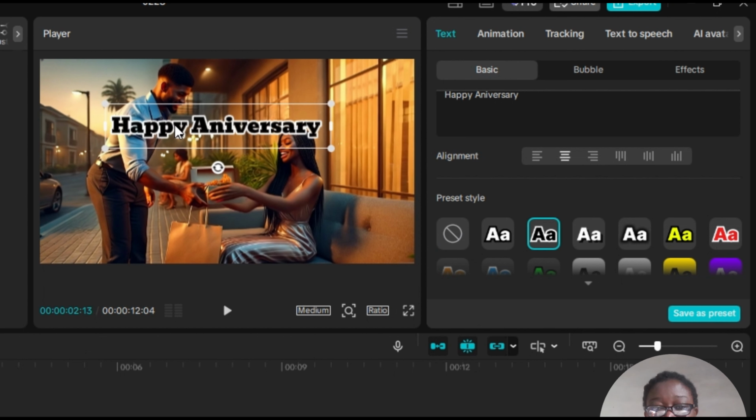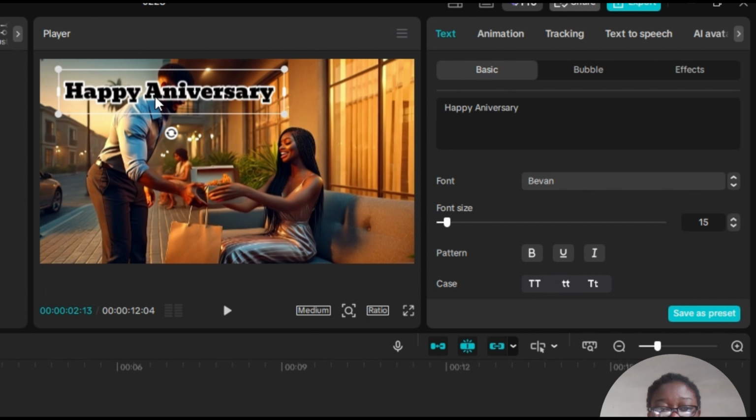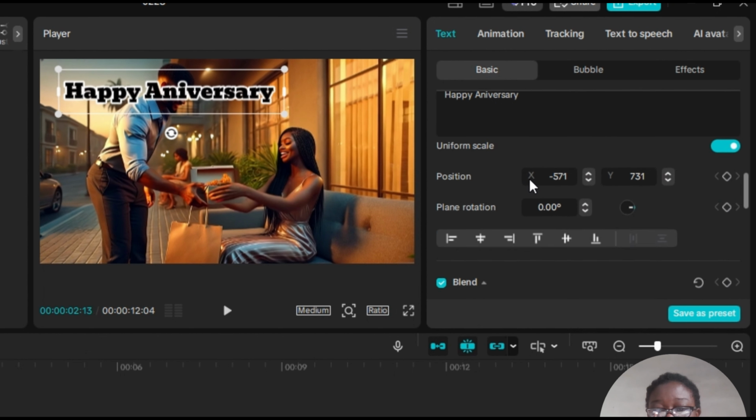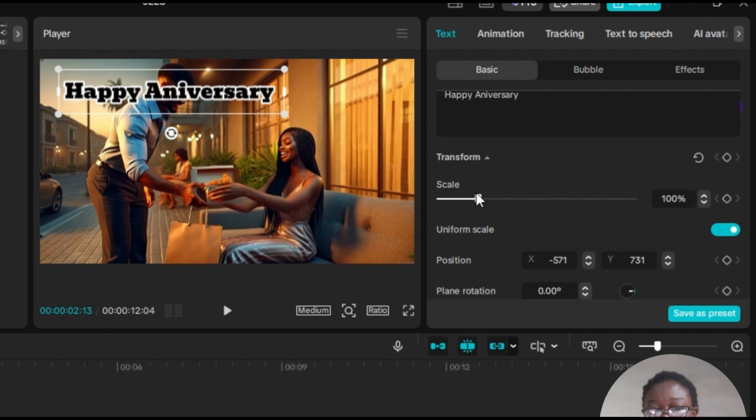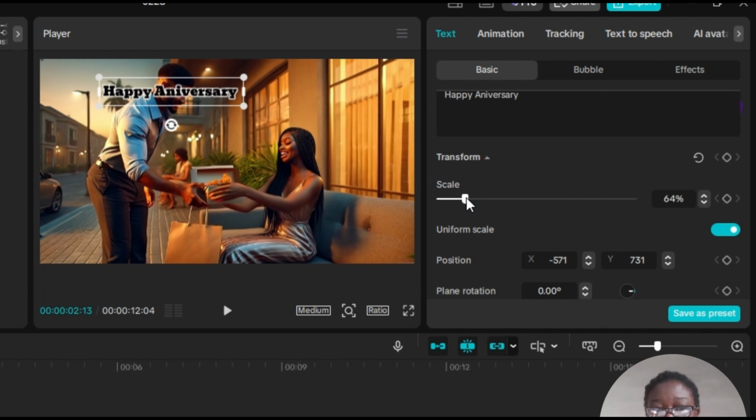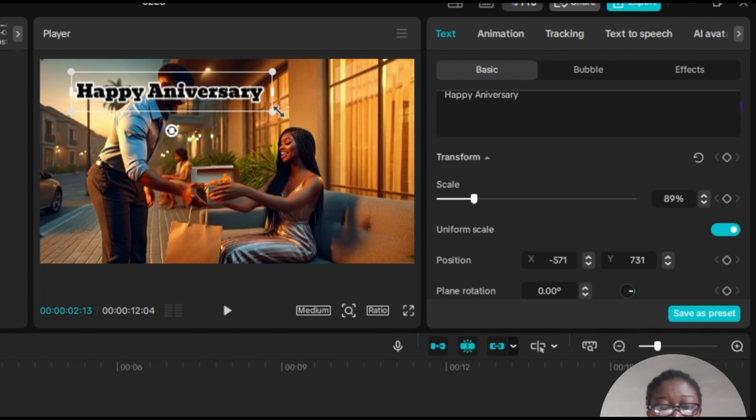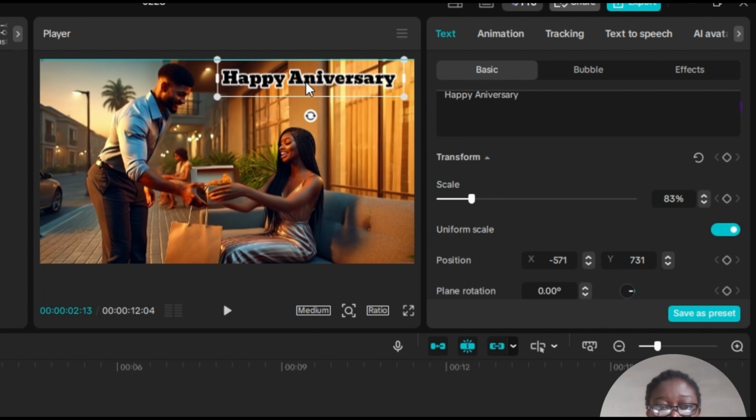Again, you can move it around. You can resize it. Yes, let's scroll down. With this section, scale, you can resize the text. Another way you can resize is while it's selected, these pointers at the four corners of the text box, you can use that to resize. So let me keep this here.